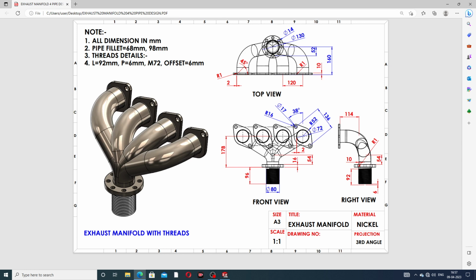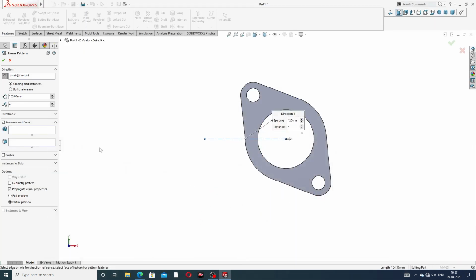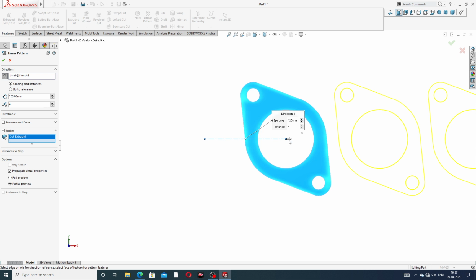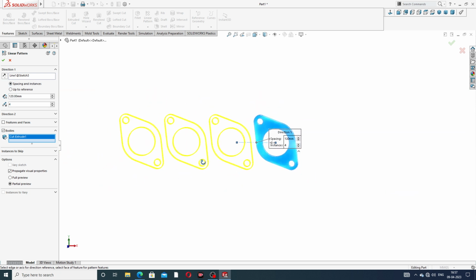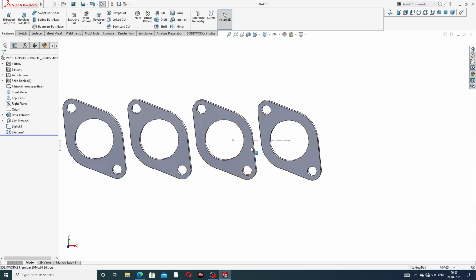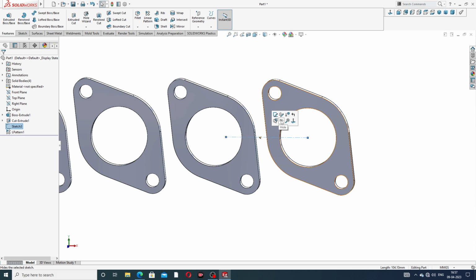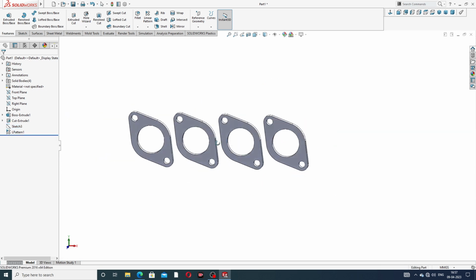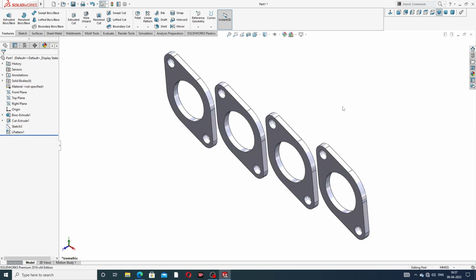And this pattern is used here, a 4 pattern, and this distance is 120 millimeter, pattern is 4, and use bodies, and click this body, and the direction is reverse direction, and click OK. And this line is hidden, and go to isometric view. This is perfect.